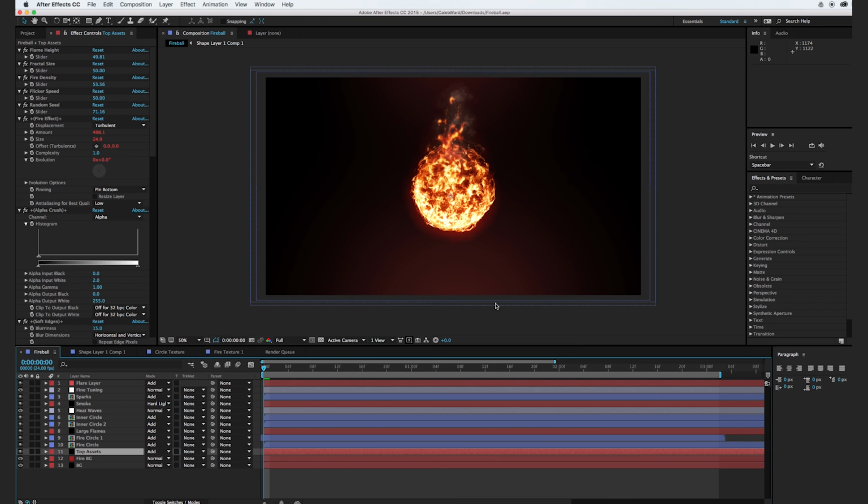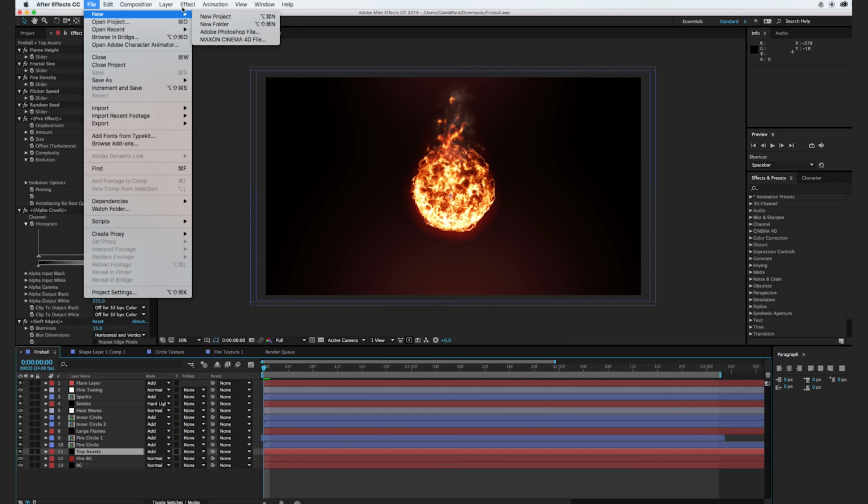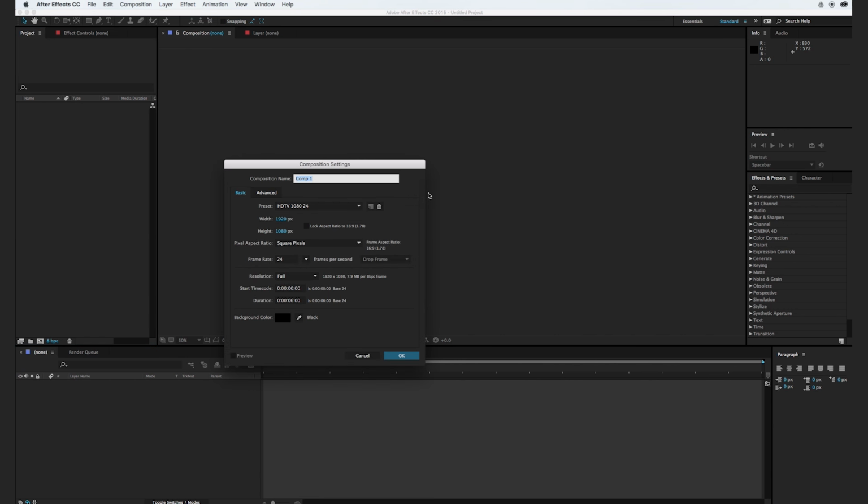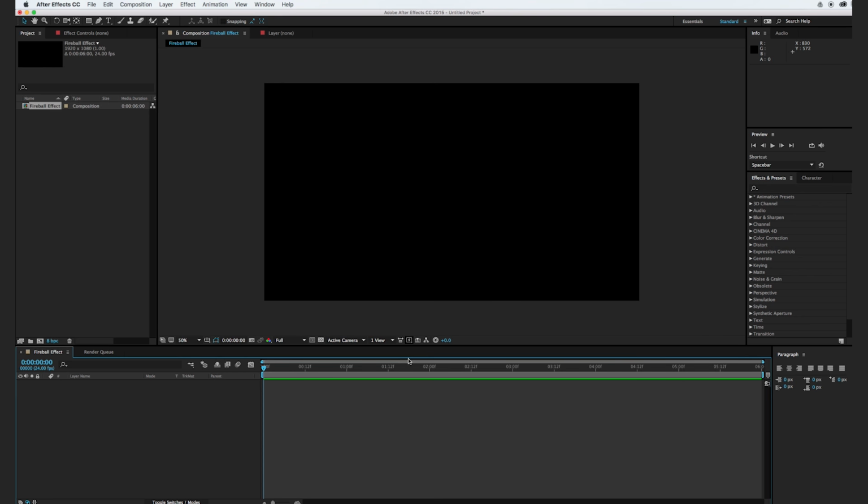So the first thing we're going to do is go to File, New, Project, and we're going to create a new composition, and we can call this Fireball Effect. And 6 seconds, 1920 by 1080, 24 frames per second with a black background. Click OK.